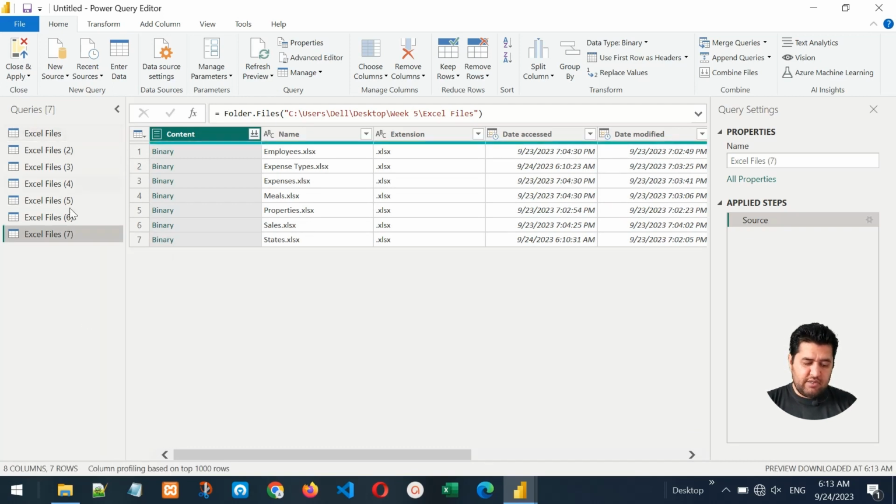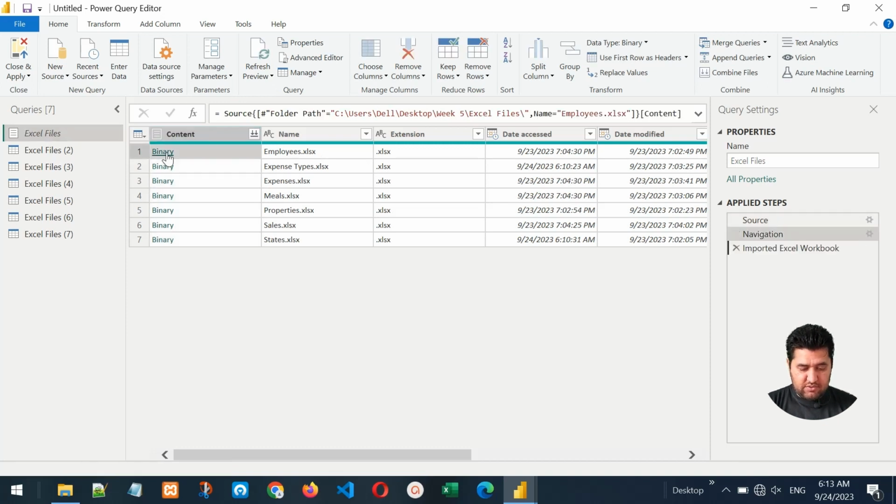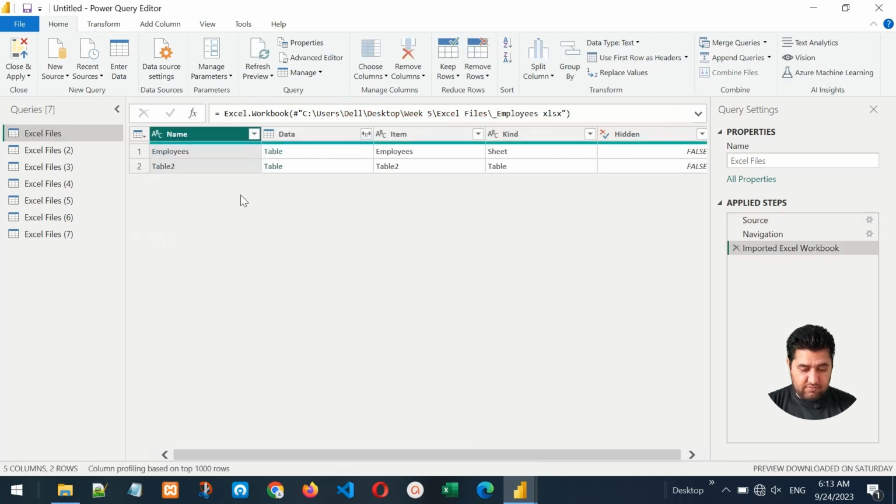Now on the left side you can see that I duplicated this 7 times because we have 7 files. So let me click on the first one and click on the first binary, which is employees.xlsx. If I click this binary, it opens 2 tables. The first one is the employees table and the second one is table 2.